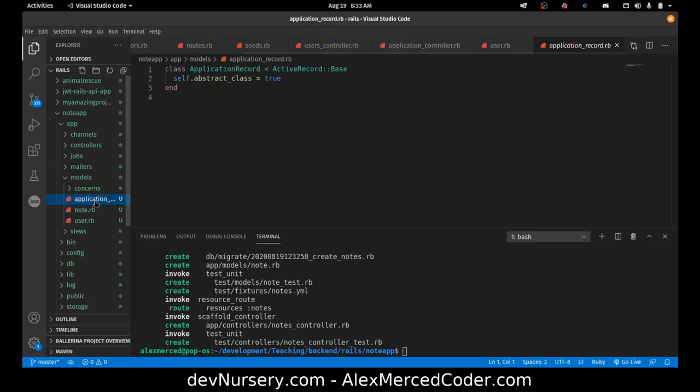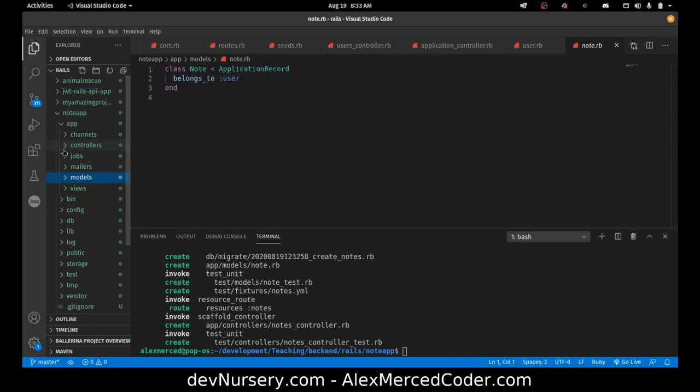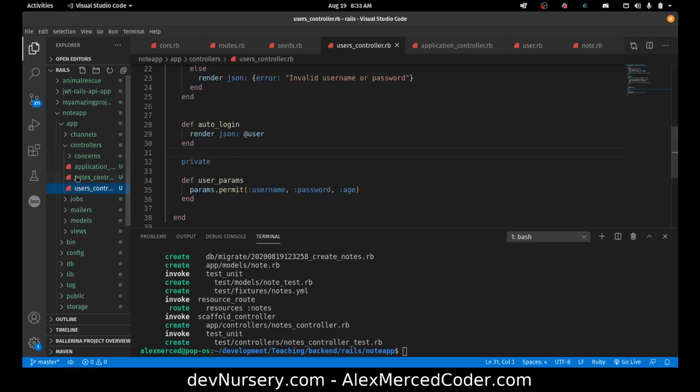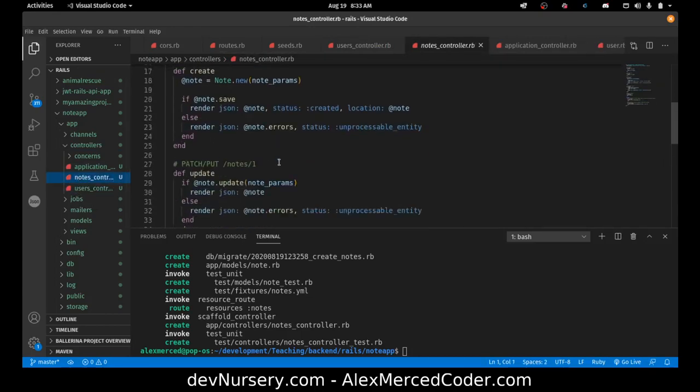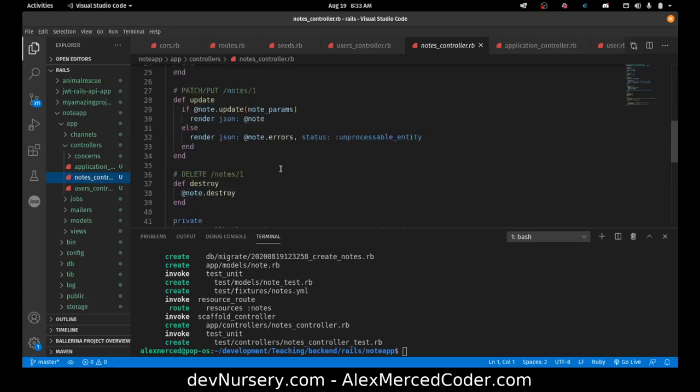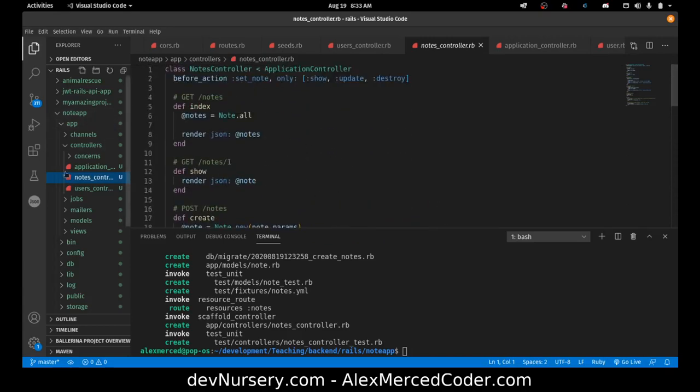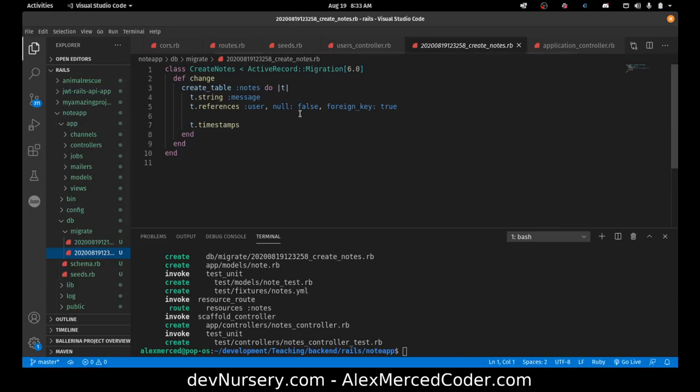Application, I already talked about that. So now let's go to controllers, notes, and see here it has all the notes functions already created for me for full CRUD. There's a couple modifications I do want to make here. And then there's my migration file in db/migrate. Let's make sure that all looks good. So references user, that all looks good to me. So first we'll just migrate the database. rails db:migrate.